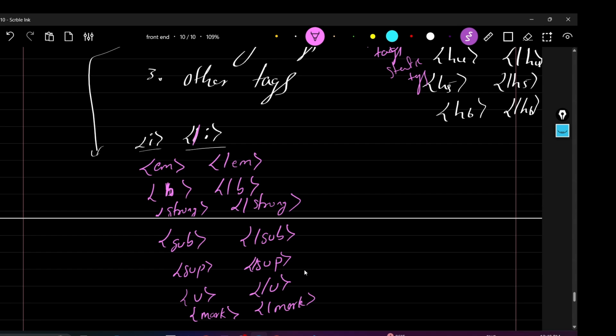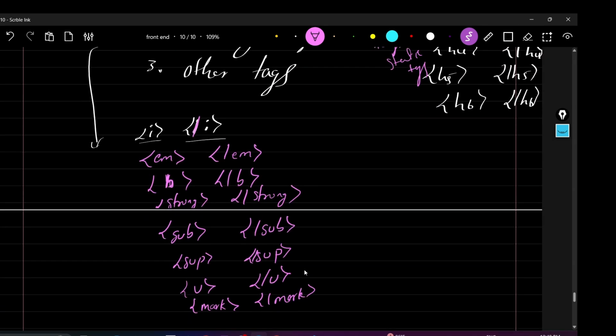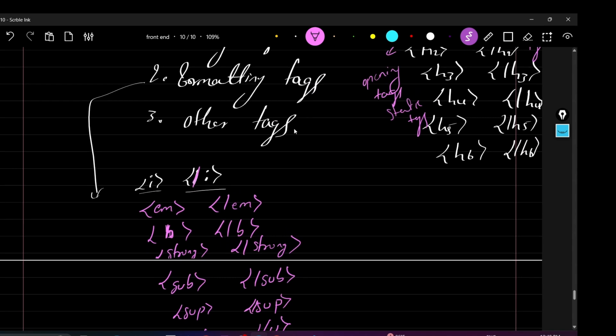So these are all the formatting tags, guys. Then what is meant by other tags, we will discuss. See, other tags, there are so many tags. If you want to do a paragraph, this is a p tag.